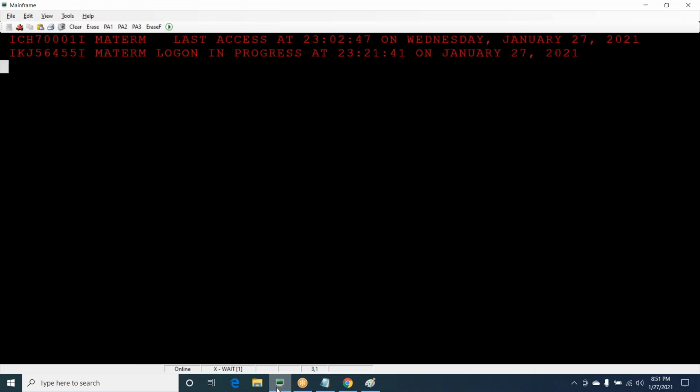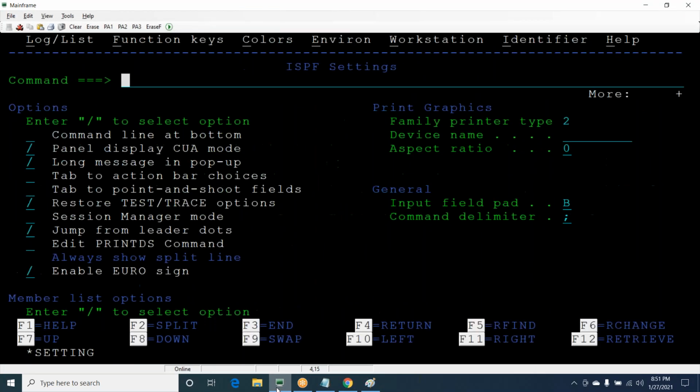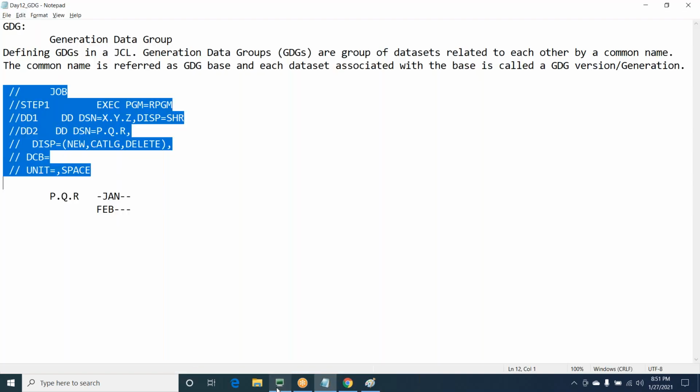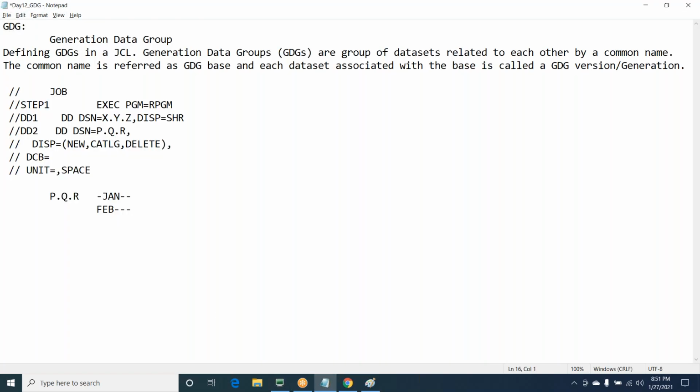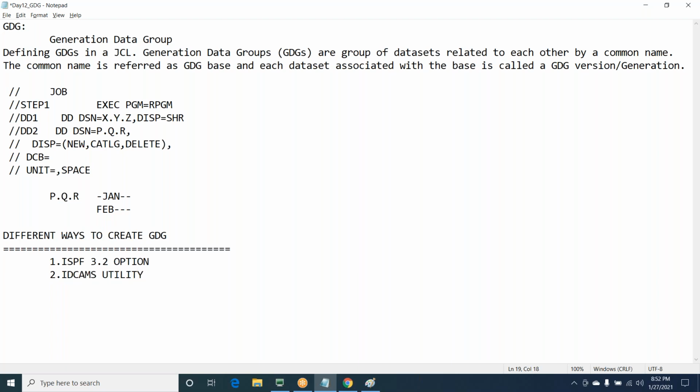So now there are different ways to create a GDG. One way is the ISPF 3.2 option. The second is the IDCAMS utility. So first I'll explain with ISPF 3.2, and after that I'll explain the IDCAMS utility.